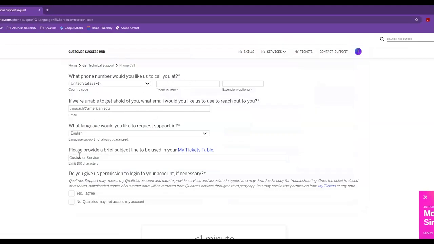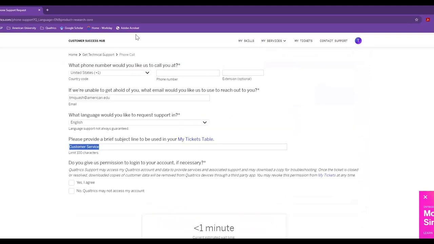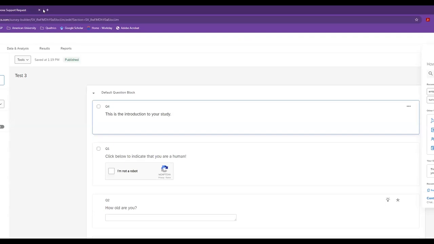Just double check where it says, please provide a brief subject line to be in your My Tickets table. Obviously, it's not customer support, it would be something else. And then you would click yes. Right now, there's a less than 1 minute waiting time for customer support to get in touch with you. So again, that is a way to contact support if it is like midnight or after the hours of 3:30 in the afternoon, where I am not available, and you have a question about talking to somebody about Qualtrics.